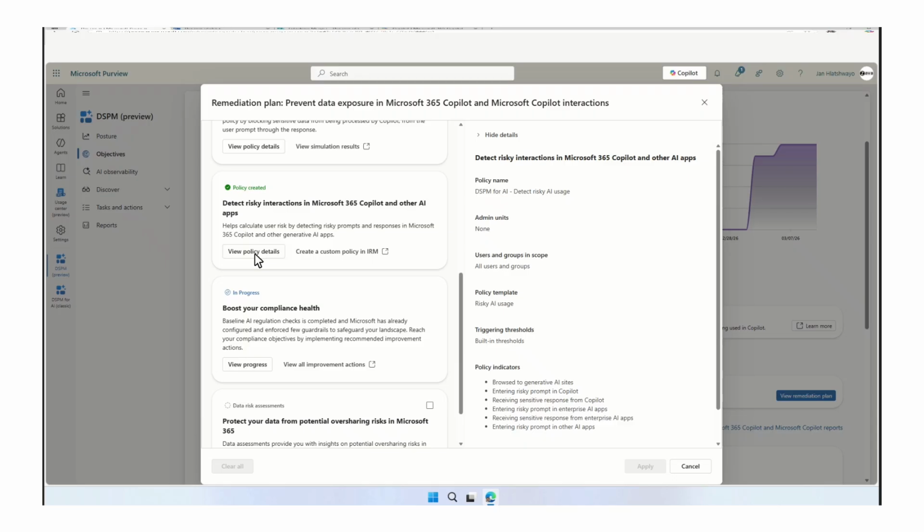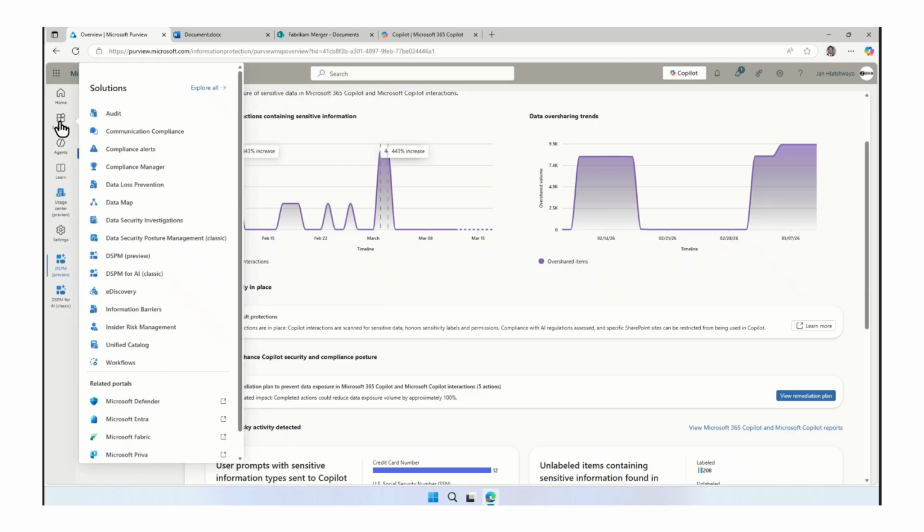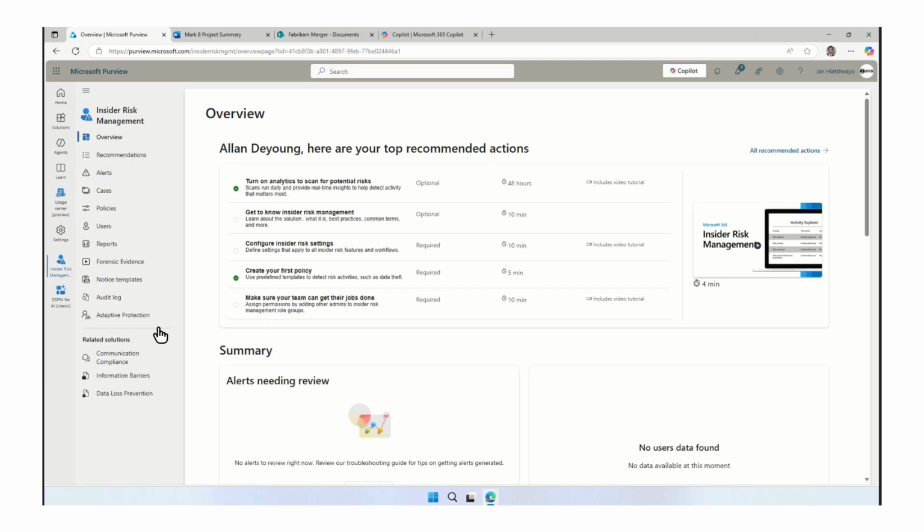Let's take a closer look at insider risk management, which is the solution behind this remediation action. I'm going to cancel this and look into insider risk management. Insider risk management helps to minimize internal risks by enabling the detection, investigation, and response to risky activity. It uses logs from Microsoft 365 and Microsoft Graph to help quickly identify, triage, and act on risky activity.